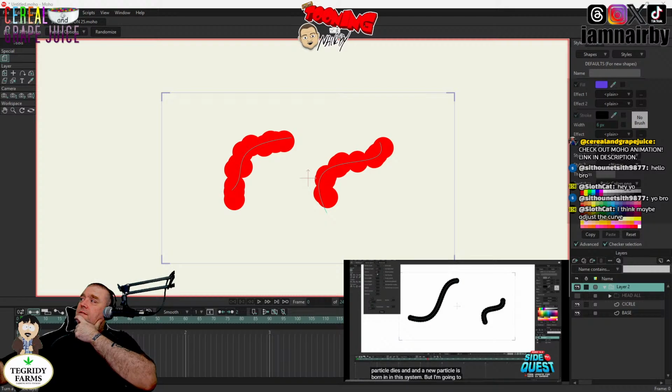But I'm going to set the lifetime to 0 here. When I set this to 0, I want to see what happens. It means the particles are going to live forever. So I have these 50 particles and they are going to live forever in this particle layer.